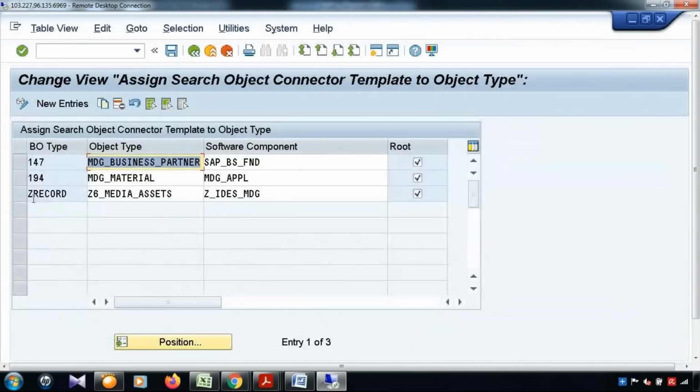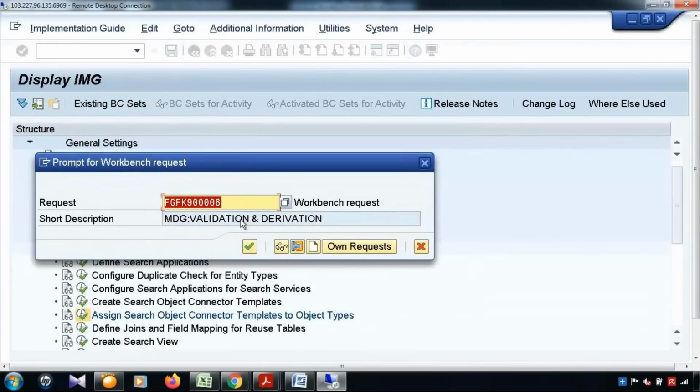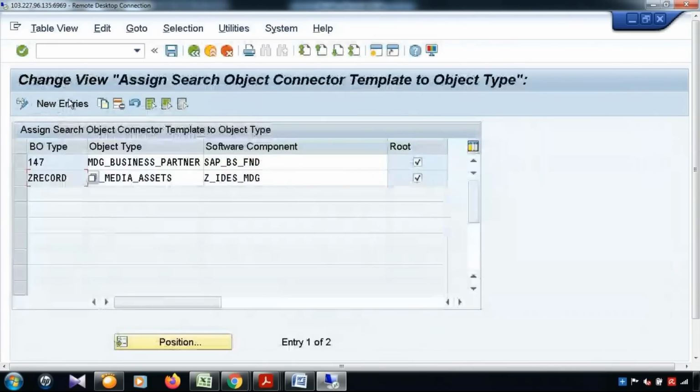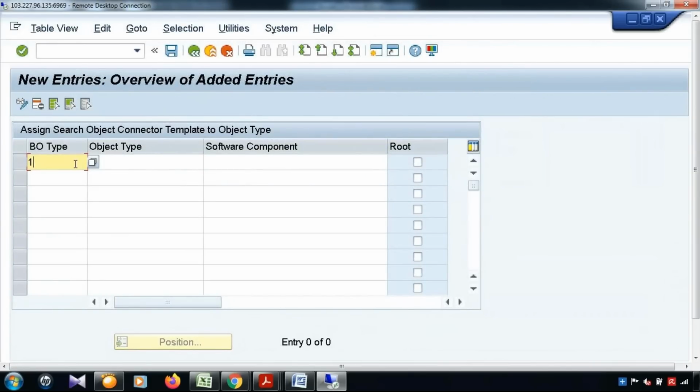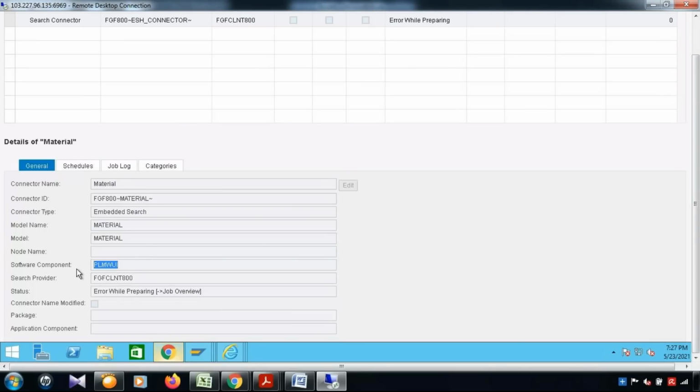And here you need to assign. I can see one existing record, but we need to update according to our entries. So the object type for a material will be 194, BO type, sorry. Then object type and software component. This is the software component.